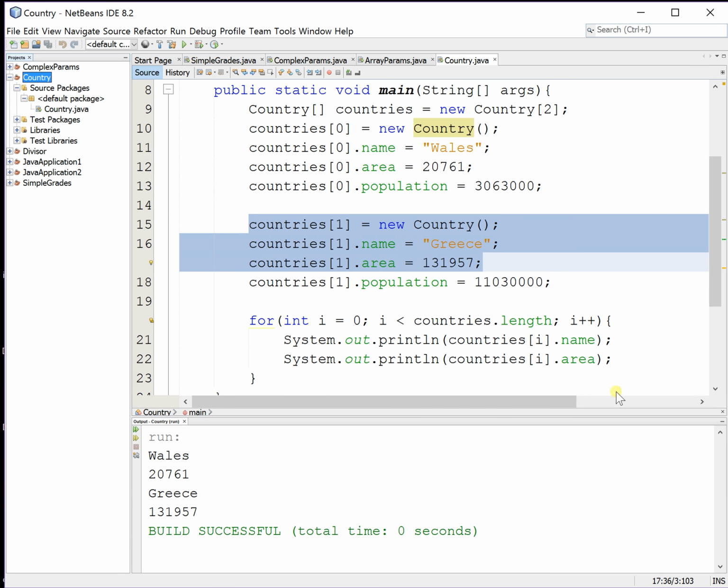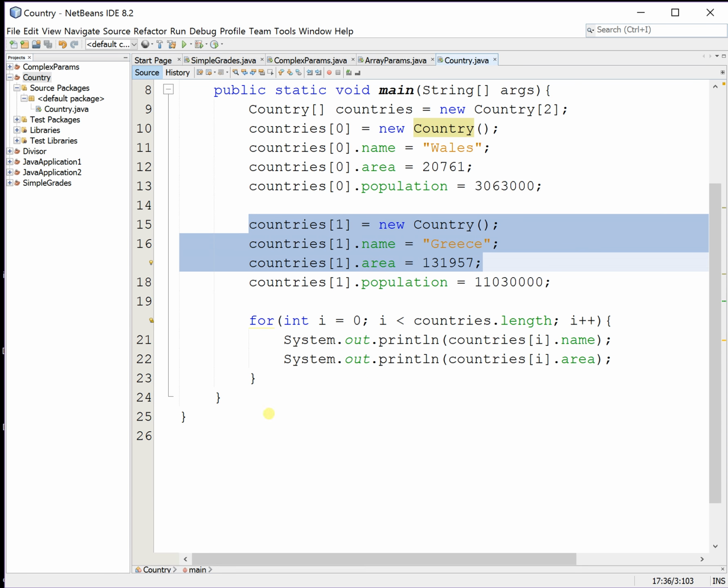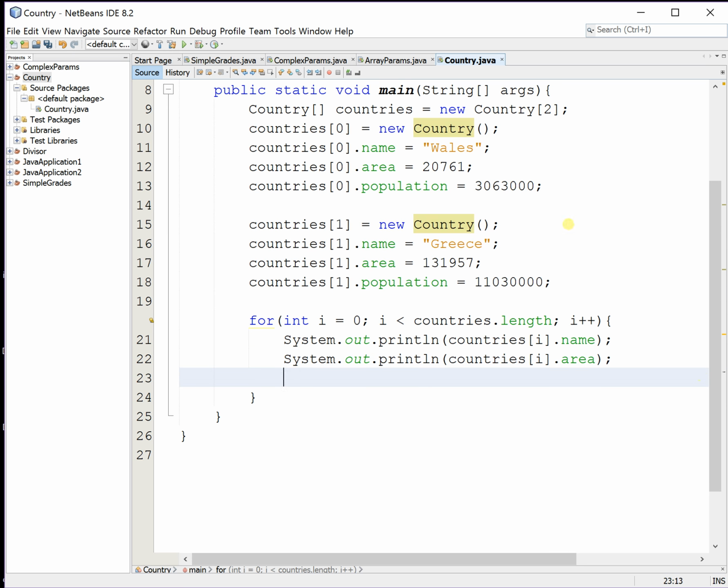Right, well, okay, that's fine, but something else we might want to know is that if we've got the area and the population, we might want to know the population density. How many people are there per square kilometre? Now I'm using integers here, which means it's integer arithmetic, so it's going to round, but that'll be fine for now.